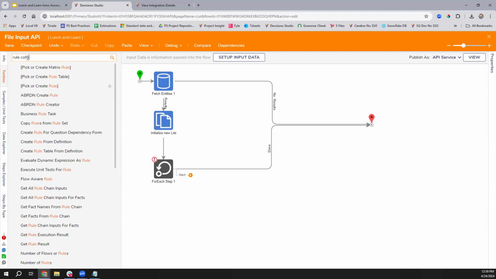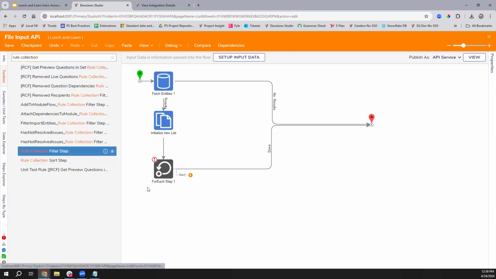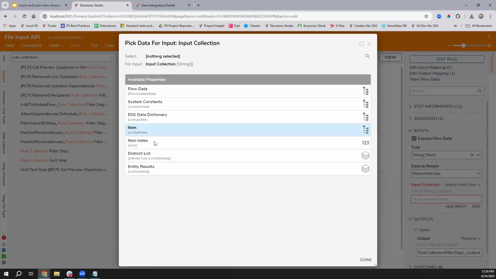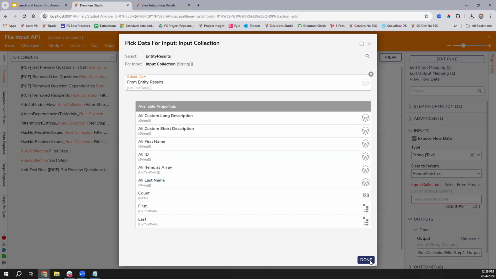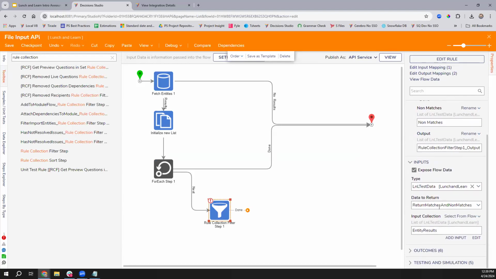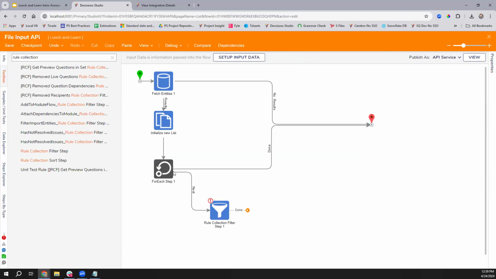Let me just pull that out. Rule collection filter. So in our rule collection filter, my collection is just this array. The rule I would want to build is, is this item in the list? But then you're kind of still stuck with, you can return matches, you can return non-matches, or you can return both. So it's that same iterative approach.